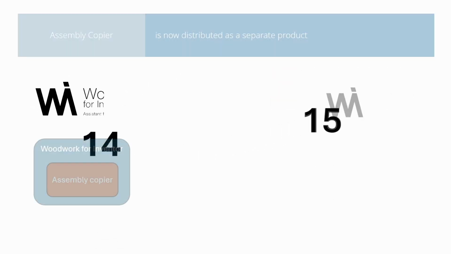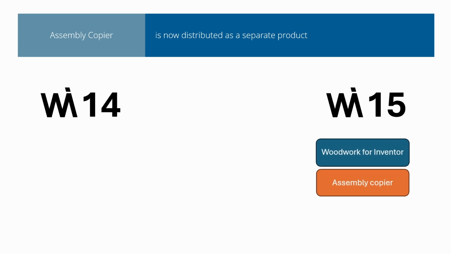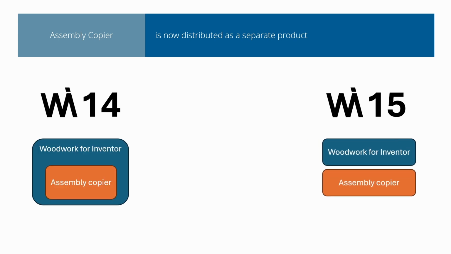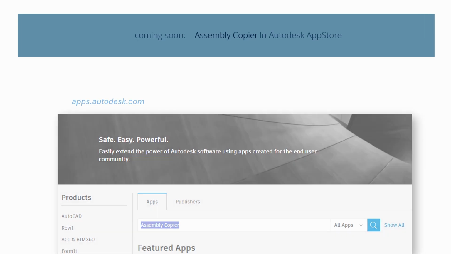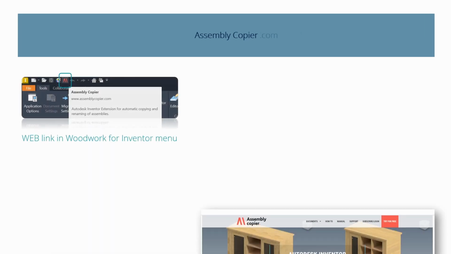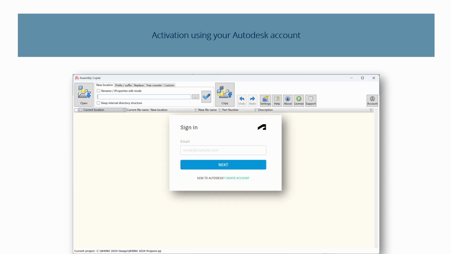The Assembly Copier tool has proven its capabilities not only in woodworking, but also in other industries. Therefore, we have decided to transform Assembly Copier into a separate software with a subscription license model. Soon, Assembly Copier will be available in the Autodesk App Store. You can also download Assembly Copier from our new website, assemblycopier.com, where you can also find manual and valuable support resources. Assembly Copier activation is streamlined through your Autodesk account.